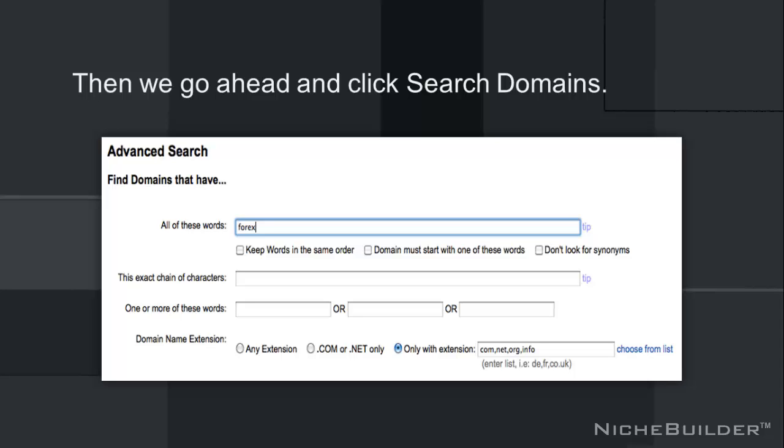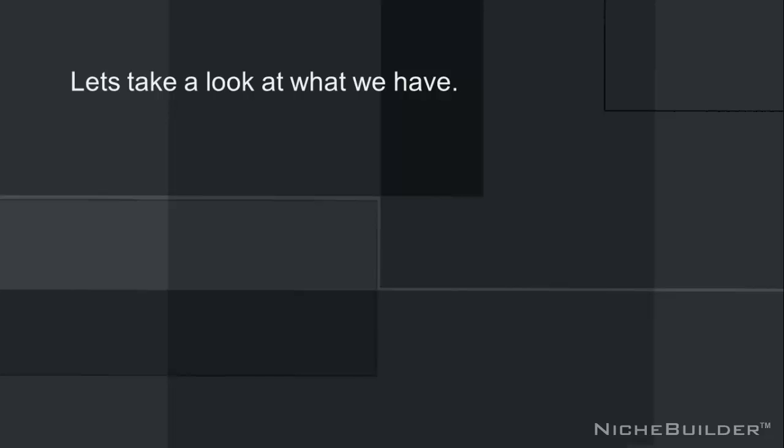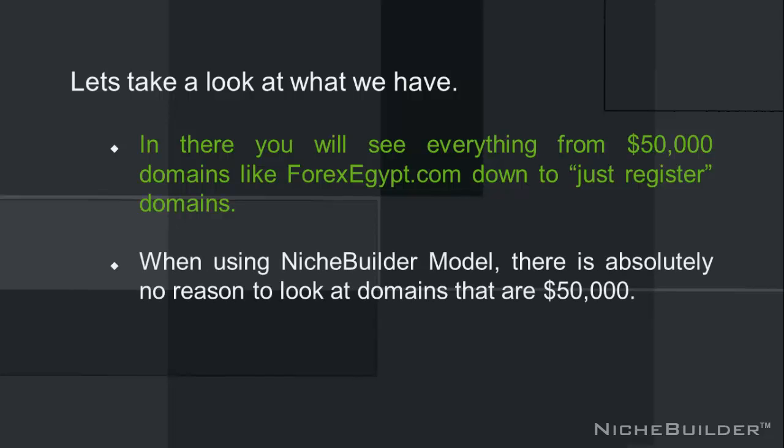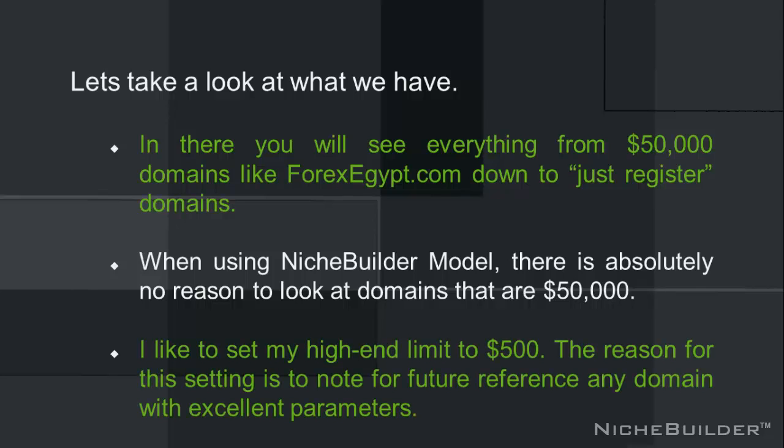Now that we have a complete list, let's take a look at what we have. In there you'll see everything from $50,000 domains like forexegypt.com down to just register domains spanning multiple extensions. When building sites according to the NicheBuilder model, there's absolutely no reason to look at domains that are $50,000. Those domains are for the other internet business models, not this one. I like to set my high-end limit to $500.